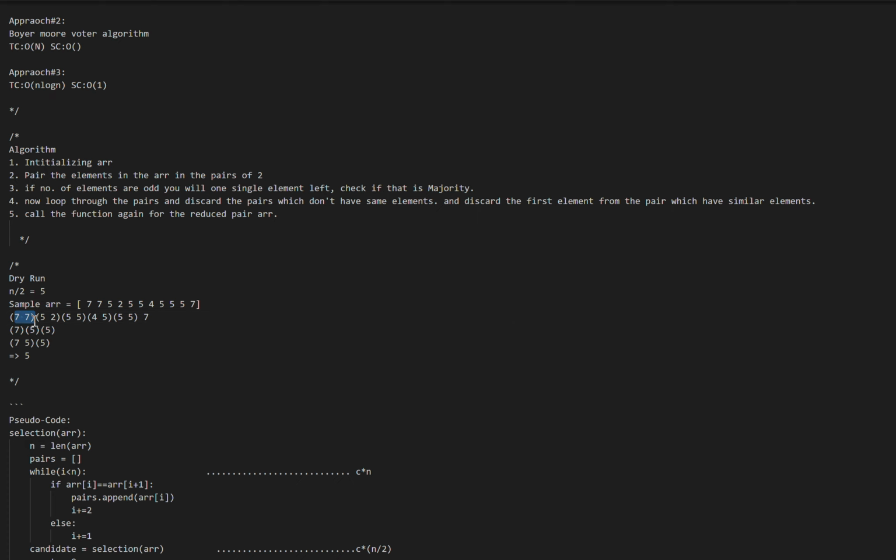So it's 7 7, so we are going to remove the first element as they both are similar and put one in the new array. This is the new array which is going to be formed, and this 5 and 2 is dissimilar, so we discard it completely. Then we come to the 5 5. They both are similar, so we keep one of the 5s. You can see one of the 5s is written below. Then 4 5, both are dissimilar, so discard it. Then another 5 5, both are similar, so keep one of them. Here you can see 5. And at last there is a 7, which is the left out one from the odd number of elements.